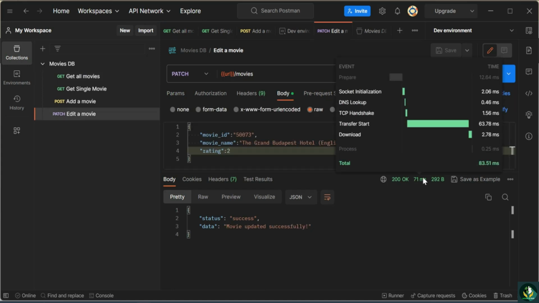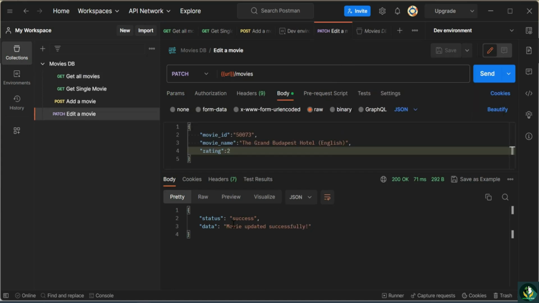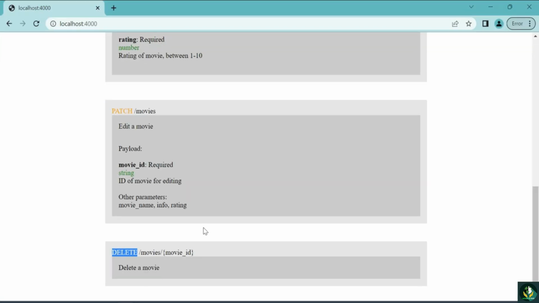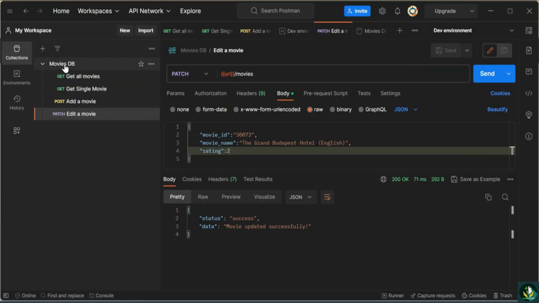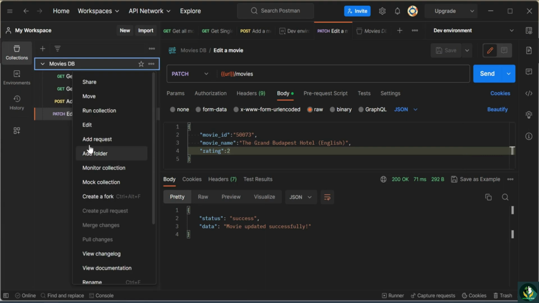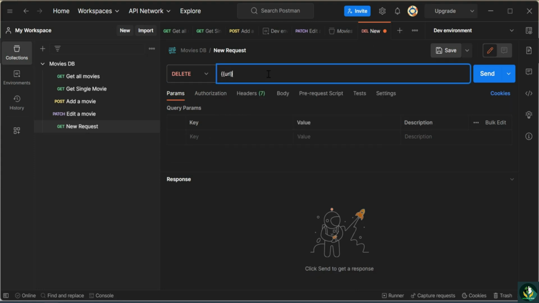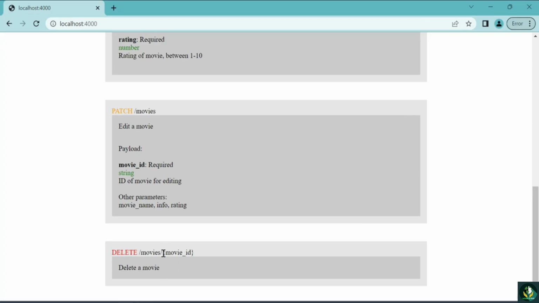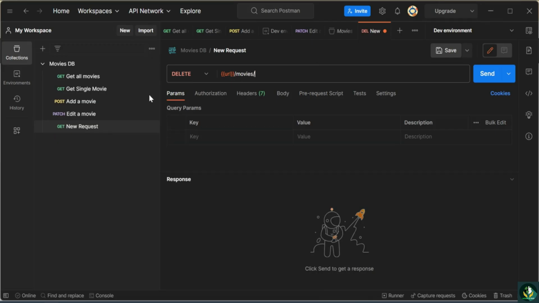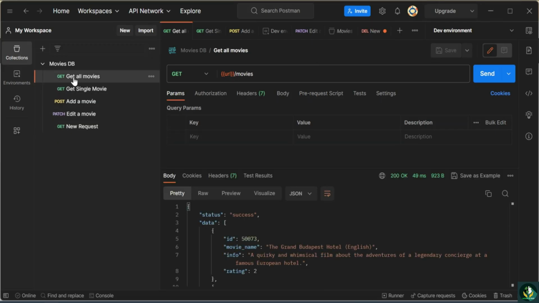Now that we have successfully edited the movie, it's time for us to add the last remaining API endpoint, which is the delete movie API. So go ahead in movies DB and add a request. This time our method is delete, right? And the base URL is URL and then movies. According to our documentation, the last parameter is the dynamic string or dynamic data, which should be the movie ID. And the way to get the movie ID is to look at get all movies.